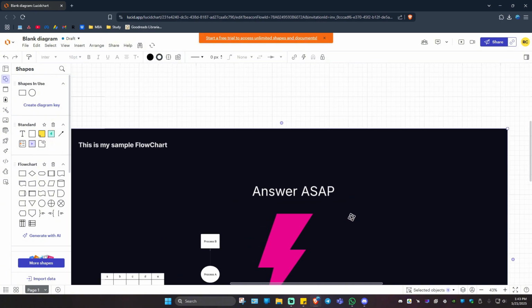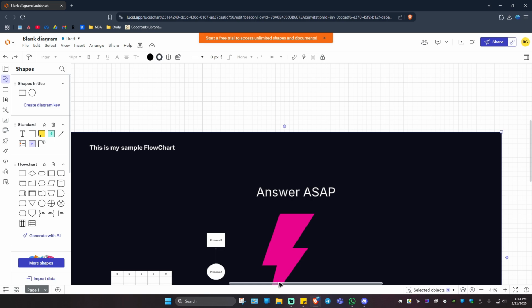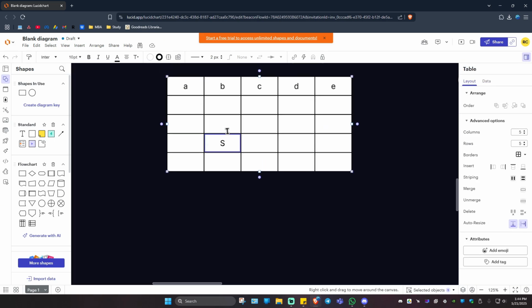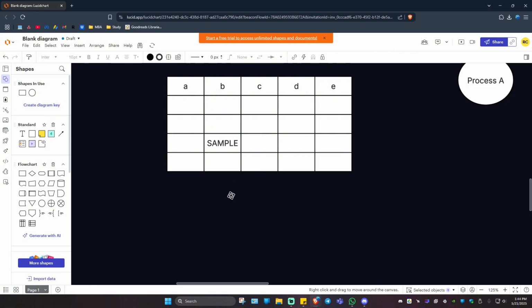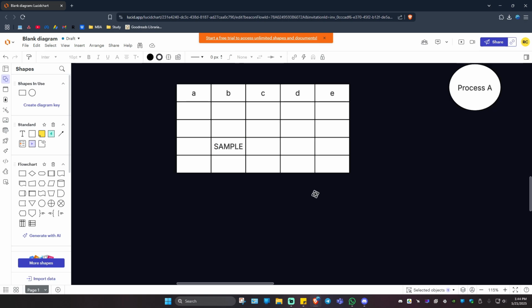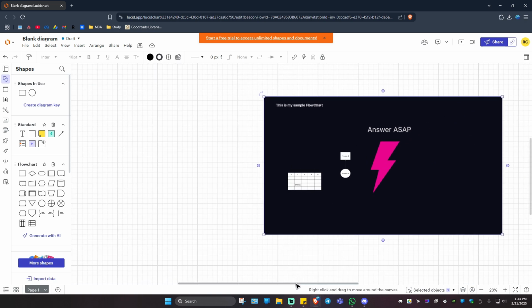Now you might ask, can you rotate a text from a table? For example, this table right here. I'm going to put in sample. Okay, I want to click on it. As you can see, we don't have that option. Okay, but you can rotate some image.